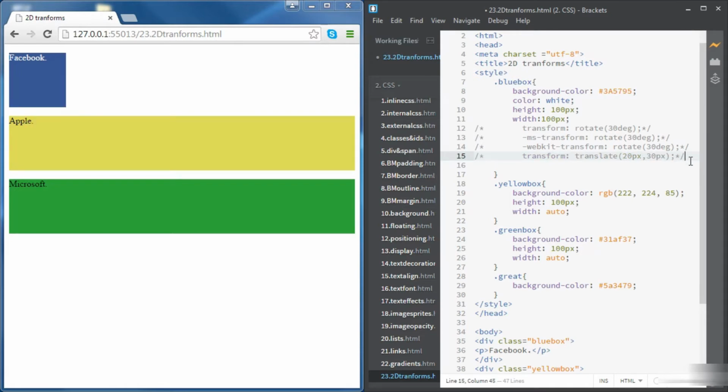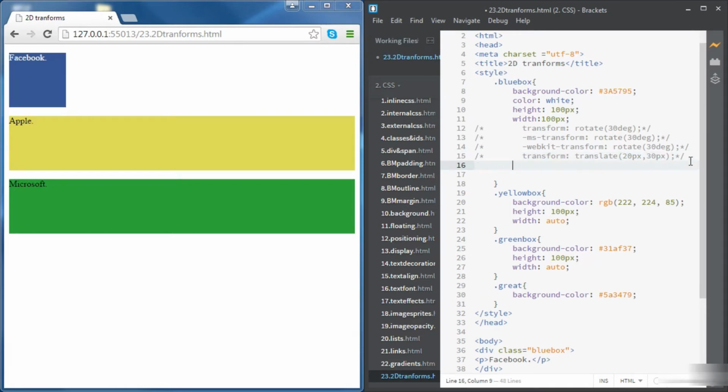Now let's try something else. Let's try scaling. So transform, scale. Let's try, if we use one value, so if we choose 0.5, that means that we are halving both the width and the height of Facebook.